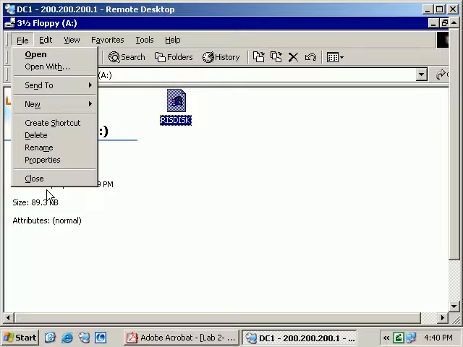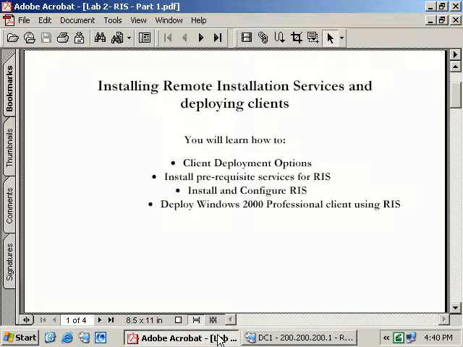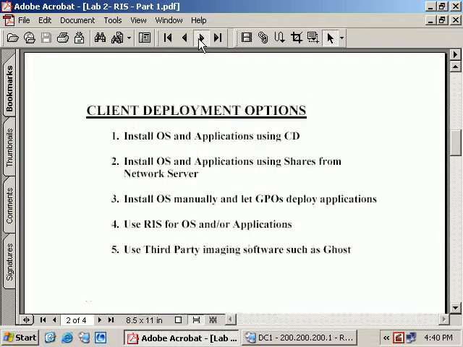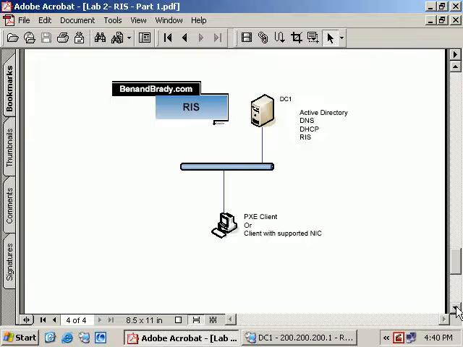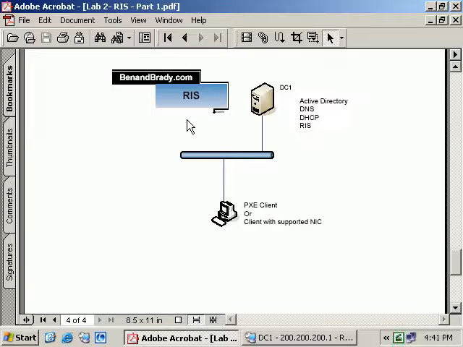It's actually quite amazing. Here's what it's going to do. Going back to our diagram over here. Let me take you to this particular diagram now. So this is a diagram for benandbrady.com, and we are about to start the RIS process. Here's what this floppy disk will do: number one, it will boot this computer. It will actually start this computer.